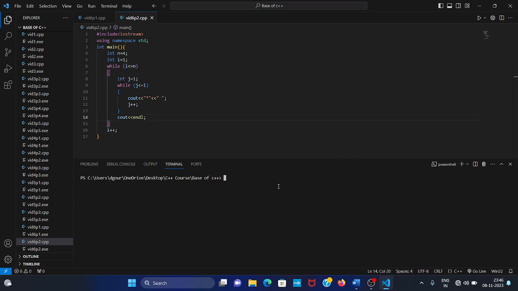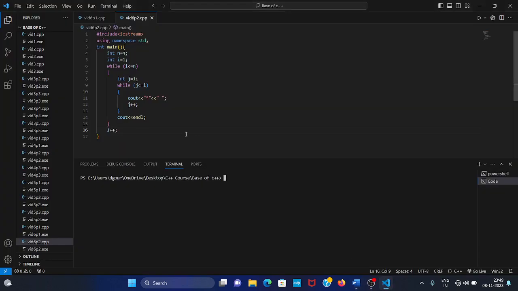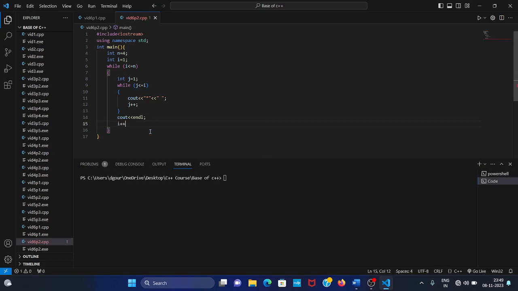Okay, let me see. Okay, so there is a small problem. I have written the updating statement here. So I should write the updating statement for row inside this bracket. Okay, i plus plus, because it is updating, and after that it is leaving this loop and going to the while loop again. Okay, so like that.